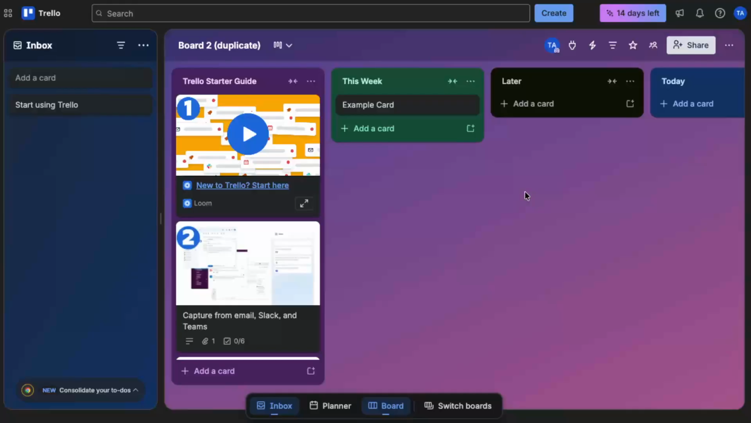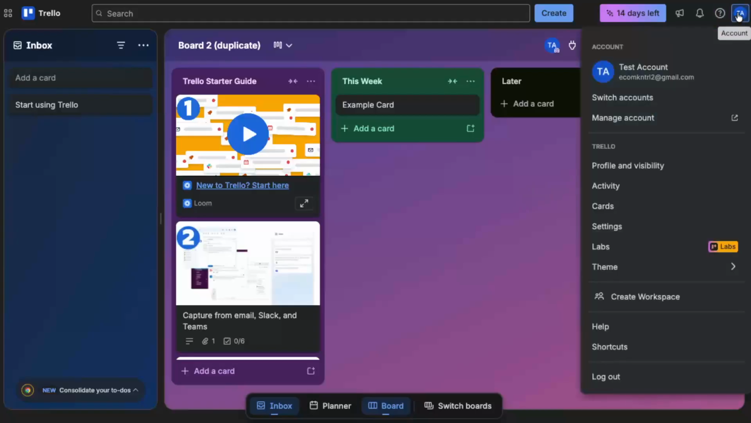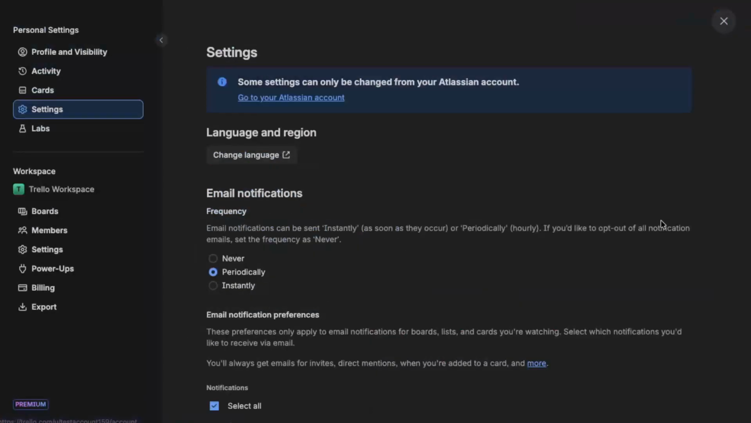Once you're on your dashboard, move your cursor to the top right corner of the screen and click on your account profile. This is usually shown as your avatar or initials in a small circle. Clicking this opens a drop-down menu that gives you access to your account-related options. From that drop-down, select the option labeled Settings. This will take you away from your boards and into your account settings page.